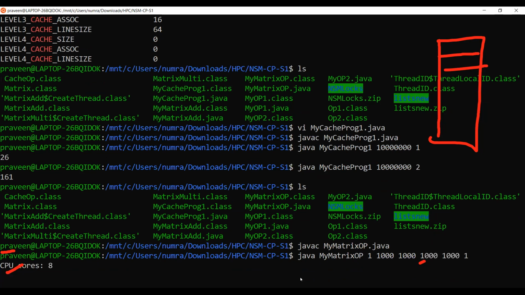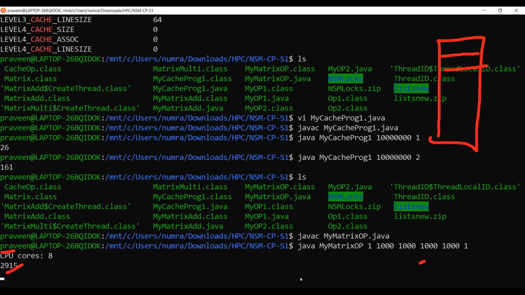If it is 1, then let us see. Here the execution time is 2915, that means 2.9 seconds or 2915 milliseconds. This program is written in Java.